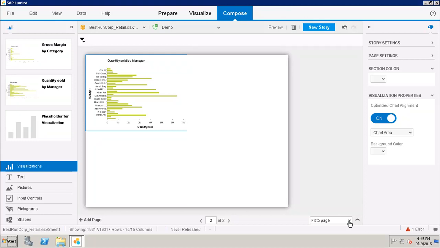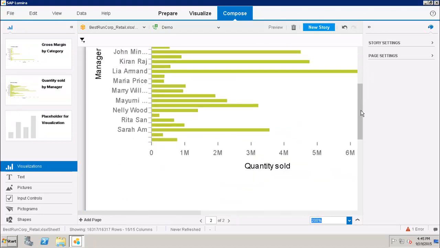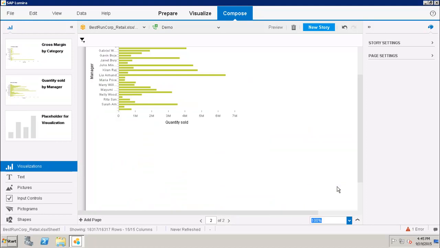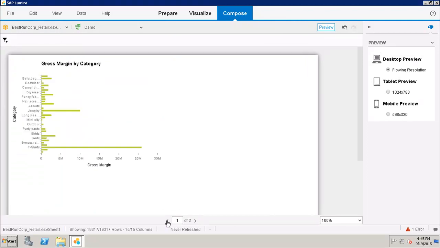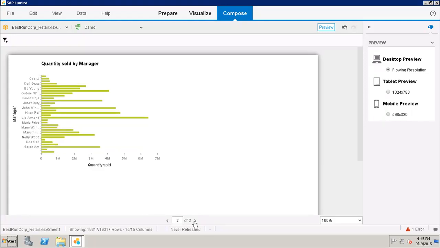Here I want to set it as 200% so that I can see the data completely, or I can set it as 100%. After that, once it is done, you have the option of previewing. If you click on the preview, it will show you how your story will look. So this is my page 1 where I have the gross margin by category. This is my page 2 where I have the quantity sold by manager.